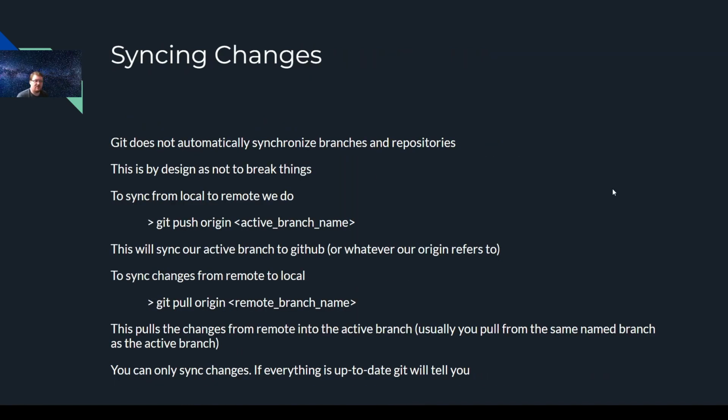Now we can probably talk about git push and git pull, even though I already demonstrated one of them. Again, Git does not automatically synchronize things. This is by design, so we have to synchronize the histories manually. To take data from our machine and send it to a remote machine or GitHub, we do git push origin and the active branch name. As far as I can recall off the top of my head, you can only push from the active branch. There may be other parameters you can use, but those are edge cases for standard usage.